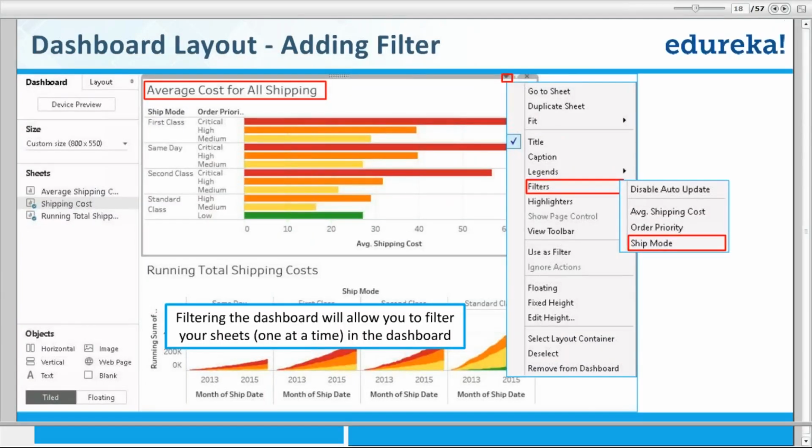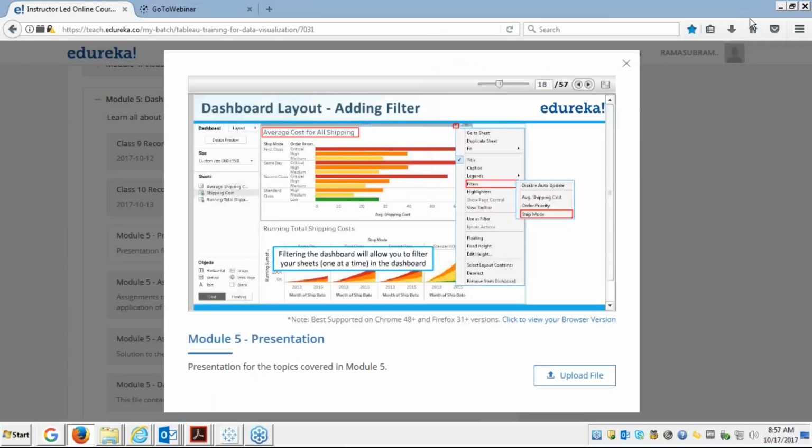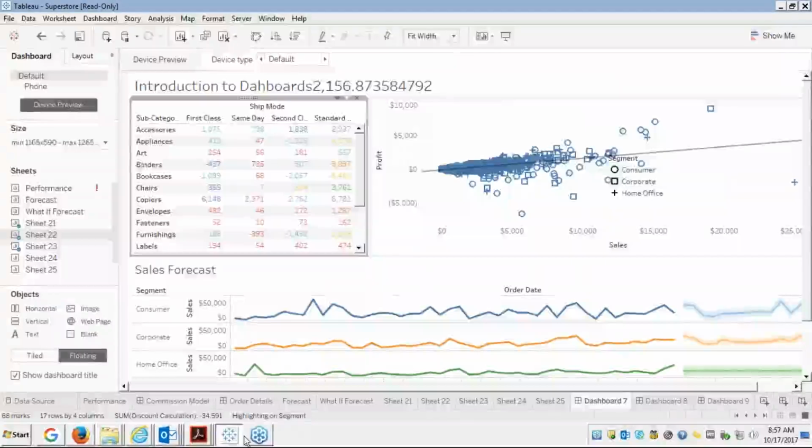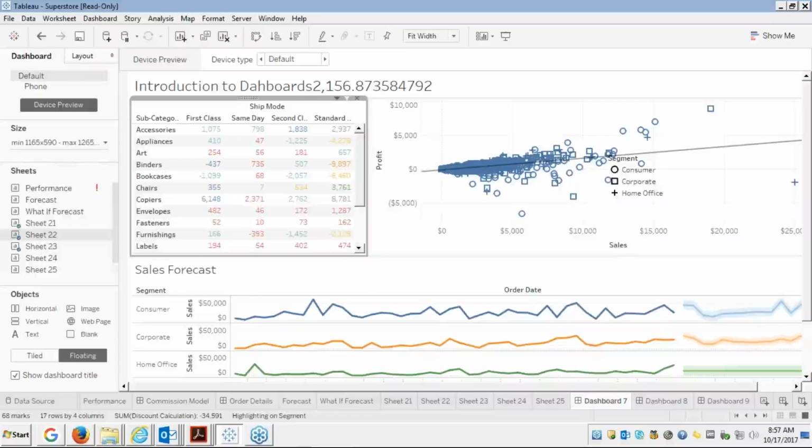So I think I'm stopping here, friends. We just got an introduction to dashboarding in Tableau. In the next session, we will see how to design a specific dashboard, how to add filters to the dashboard, and how to make the dashboard more interactive using actions and other things. We are going to see that in some time. For now I am stopping here, friends.